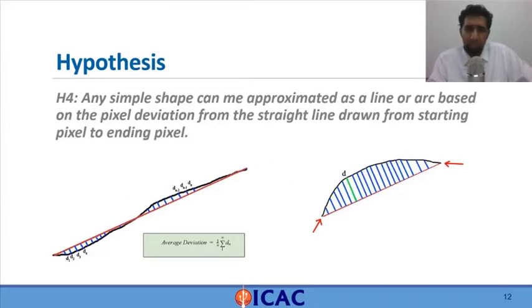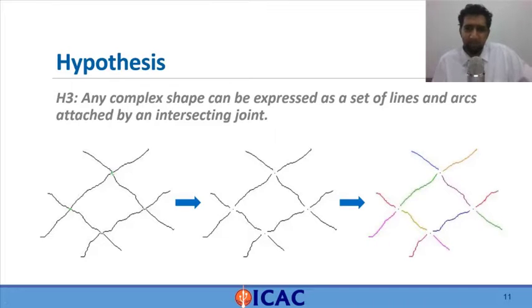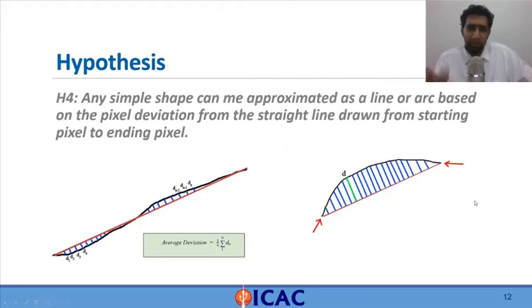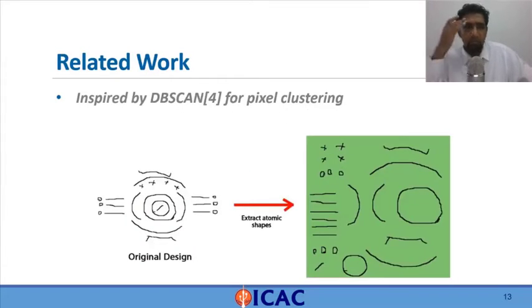So the hypothesis 4 is that whatever the simple shapes that we come up with, you can further approximate them as lines and arcs. I'll come back to this later. So the literature that we have referred to, one of them is actually the DB-scan technique, a clustering algorithm. That's how we identified the individual shapes that make up a whole design.